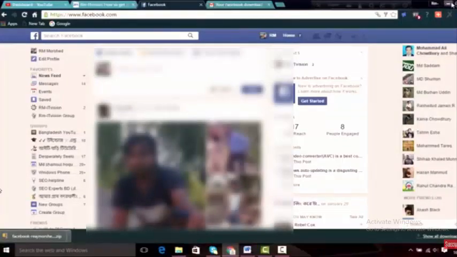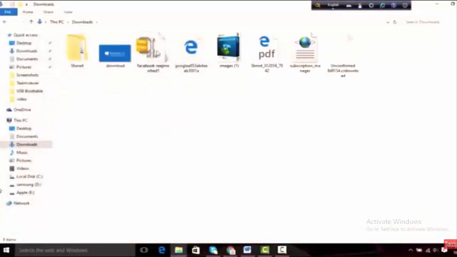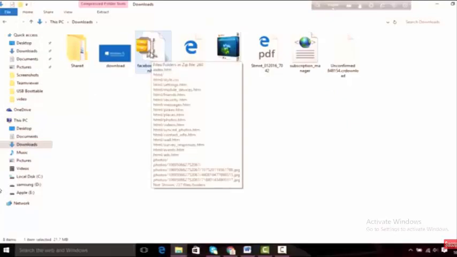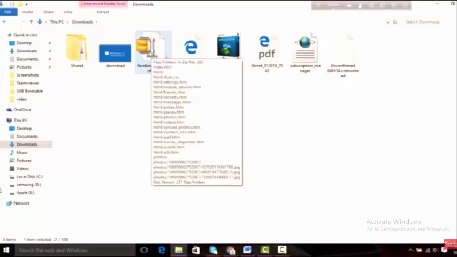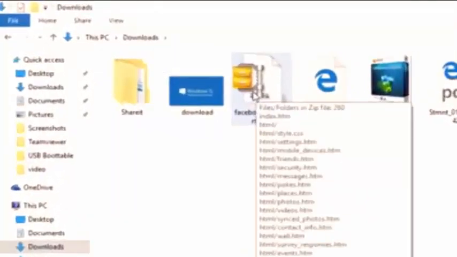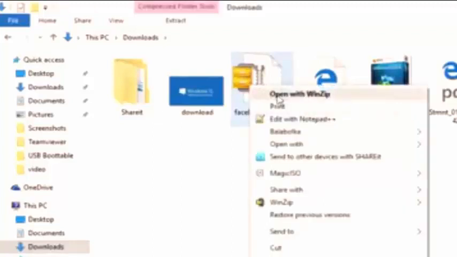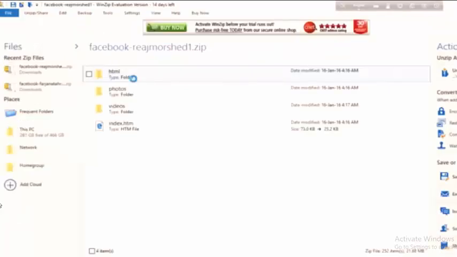Go to the downloads folder. This is our download file. It is a zip file, so we need to extract it. Open with WinZip. You must have a WinZip file or an extracted file. After unzipping, as you can see, there are HTML format files.